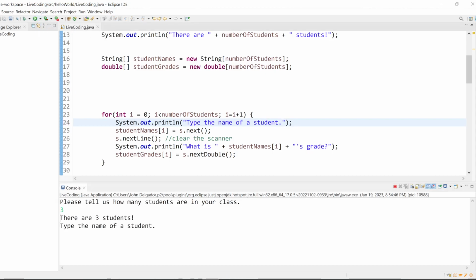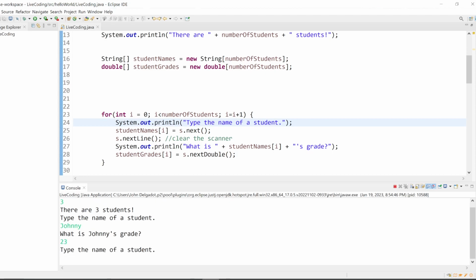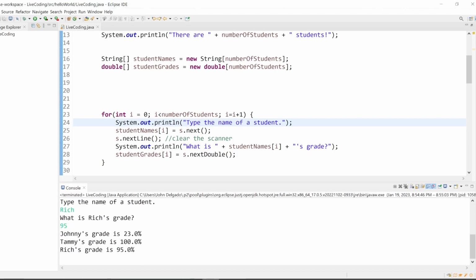How many students are in the class? 3. There are 3 students. Type the name of a student. Johnny. What is Johnny's grade? 23. Type the name of a student. Tammy. Tammy's grade? 100. Name of a student? Rich. What is Rich's grade? 95. You're absolutely right. I don't have to do it in multiple for loops.